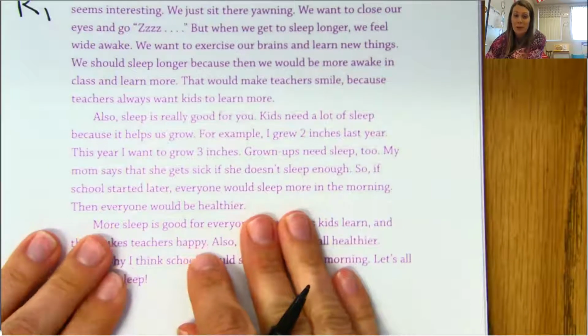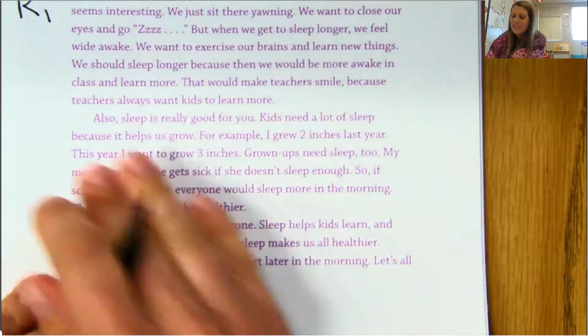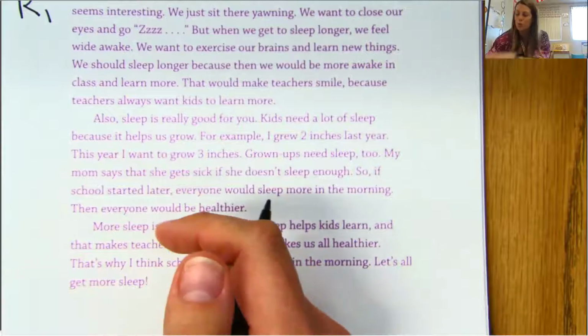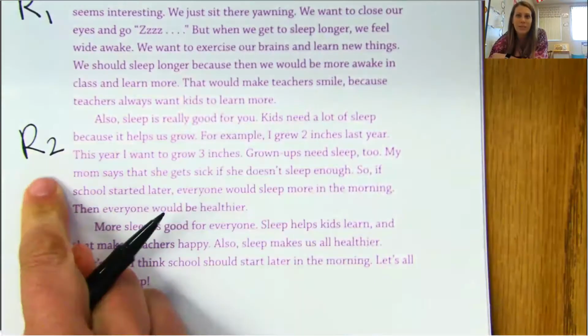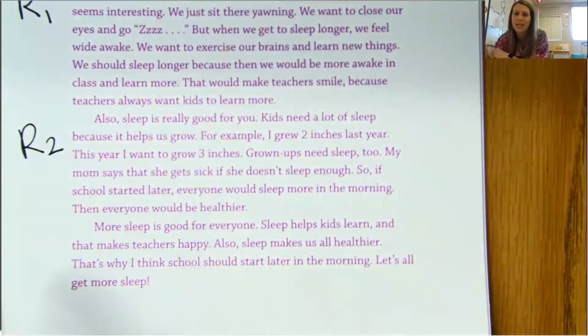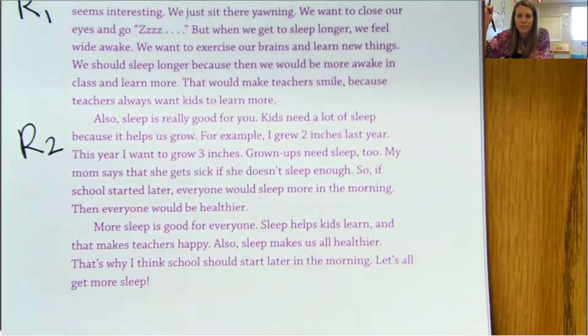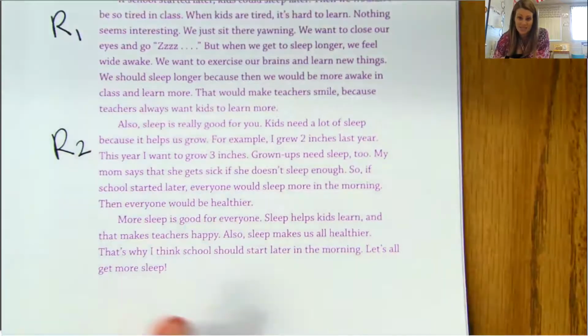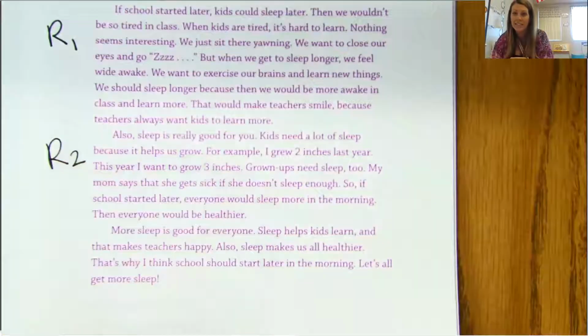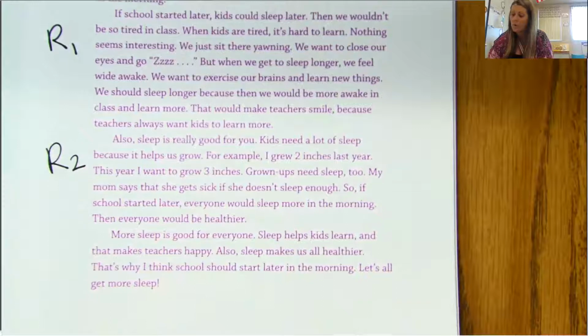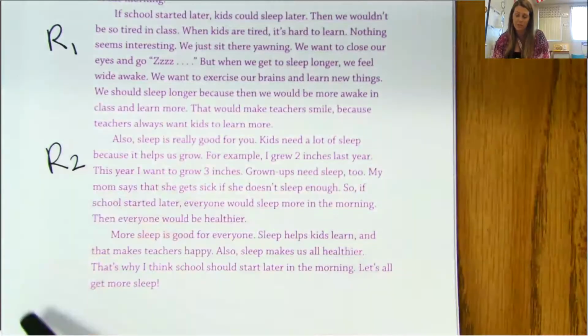So let's stop for a minute before we move on to that one. This is their reason number 2. They have a whole paragraph with reason number 2 and examples. So that's what we call our R2. Now, this master author only has 2 reasons. Sometimes we will only have 2 reasons. Sometimes we will have 3 reasons. But today, when we practice filling out our graphic organizer, we will just be coming up with 2 reasons, okay?